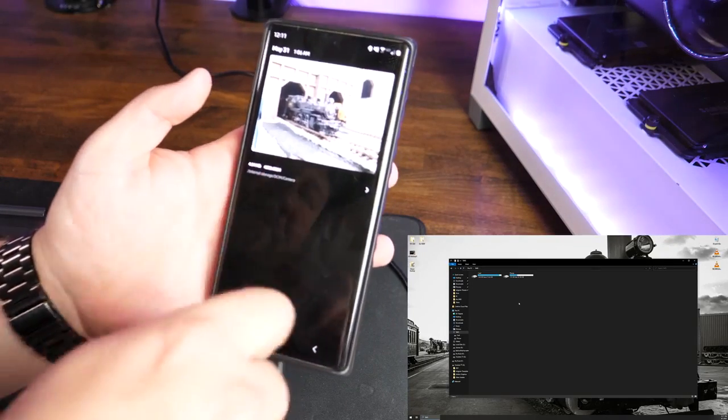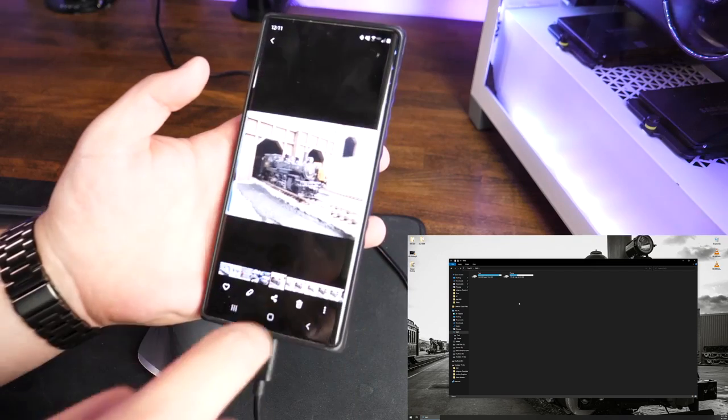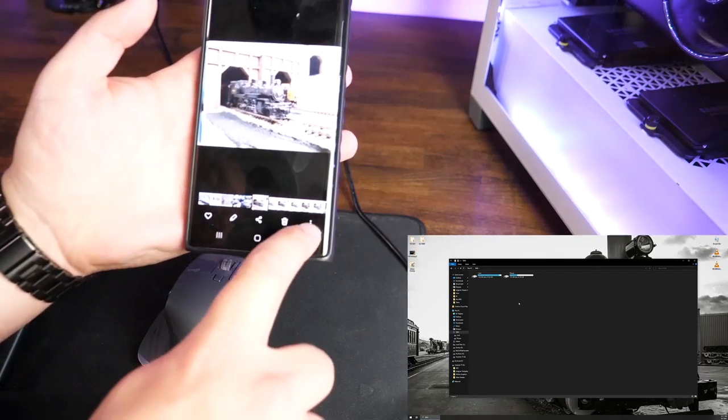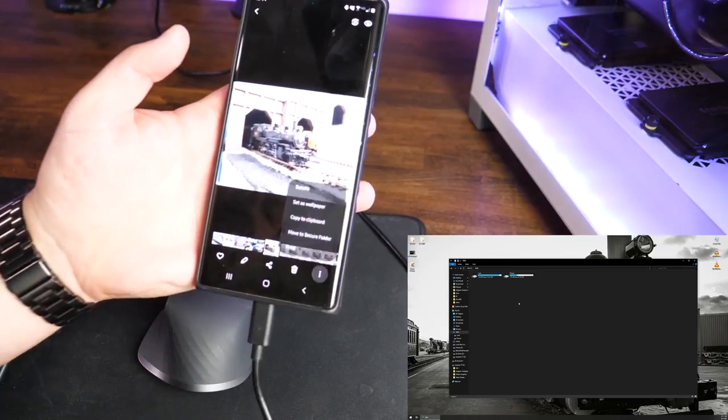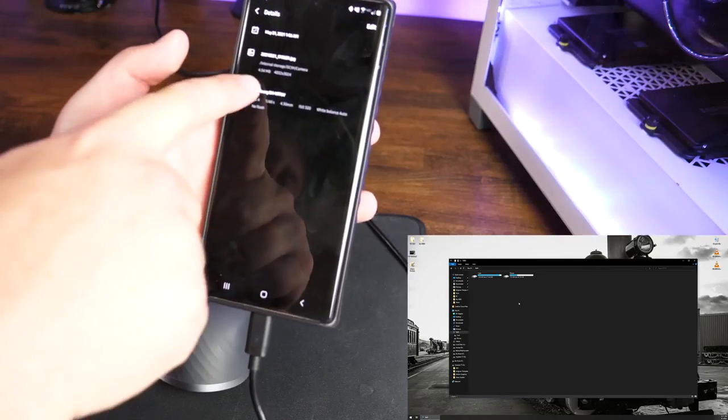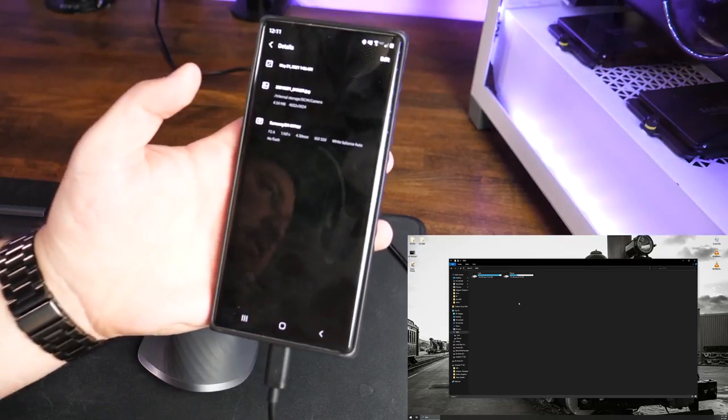If you don't have that ability, you can always tap the three little lines or find out where you can locate the details of this image. So if we click on details, it's going to have that same path listed there as well.